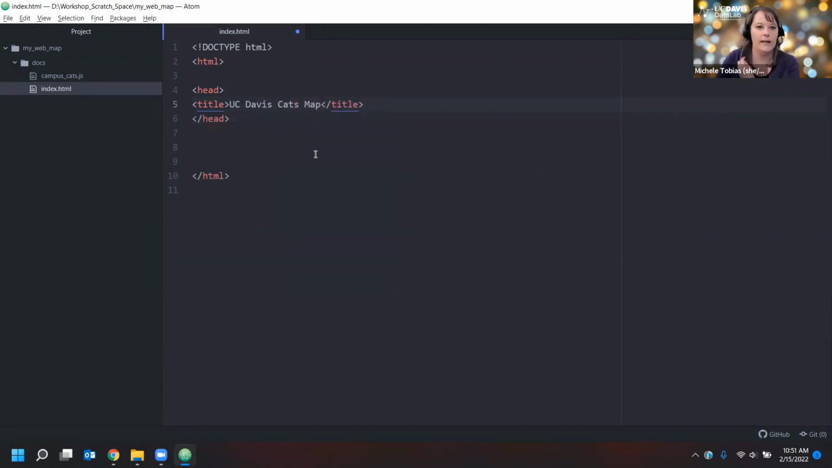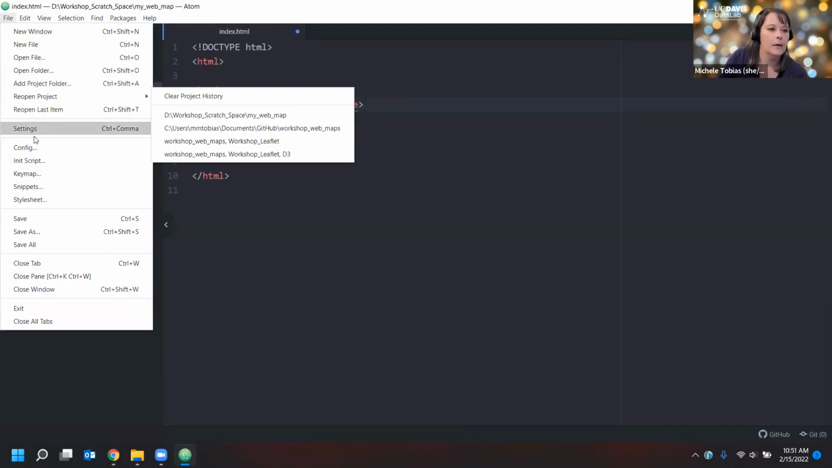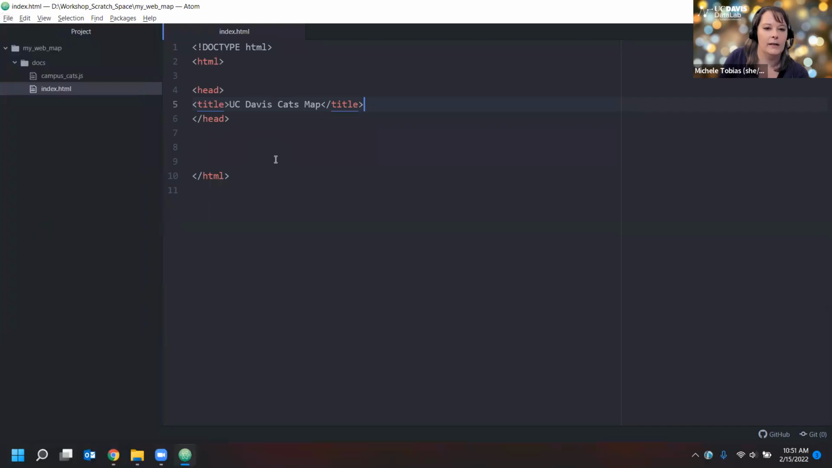I'm just going to close up the white space for readability's sake. HTML doesn't really mind white space. It's not too picky about that. So I've named my website UC Davis Cats Map, and I'm going to go ahead and save that. I wish they'd put the save at the top.